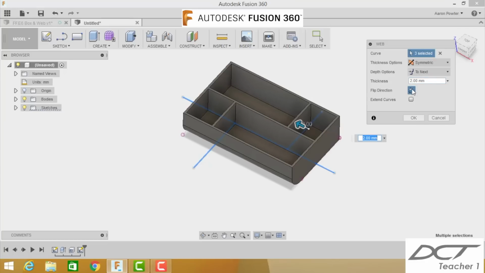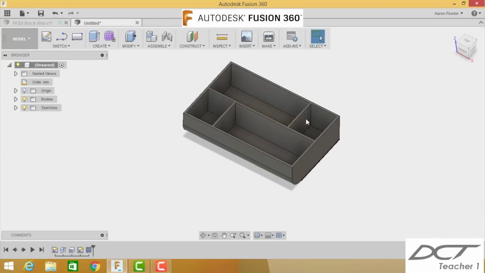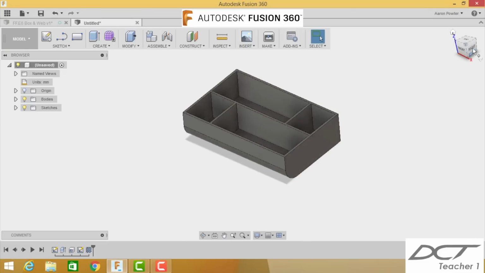You notice I've got the flip direction turned on here. Without it, it's not working. So flip direction on, click OK, and you can see my webs have now been formed. Okay, this is what we'd like to do now. I'm going to view onto the right-hand plane.